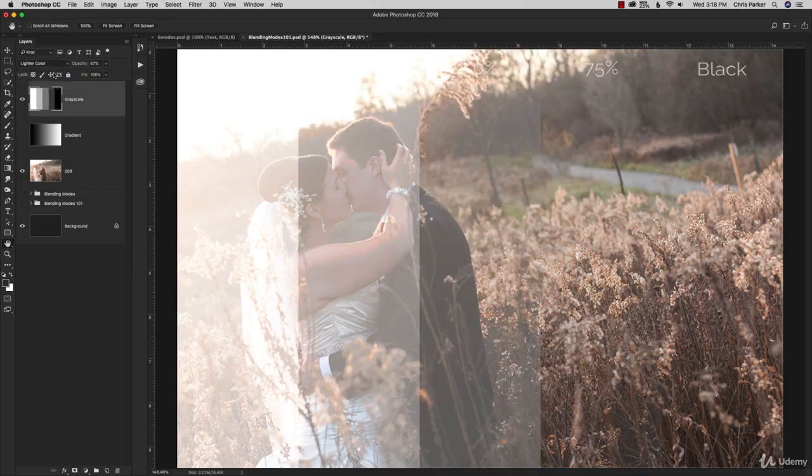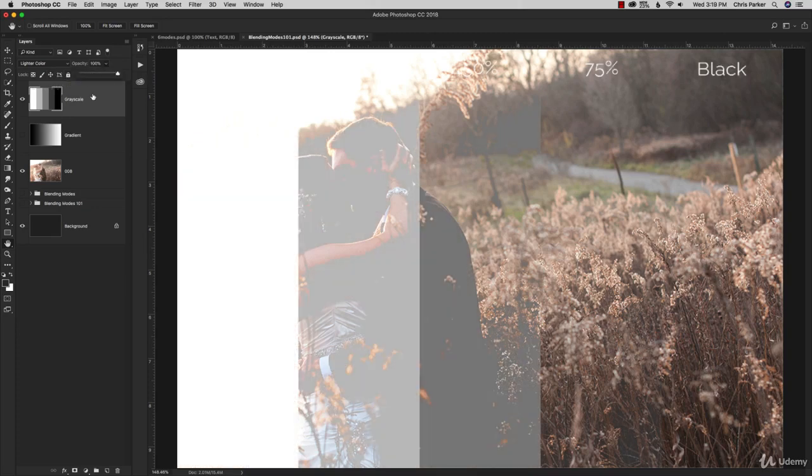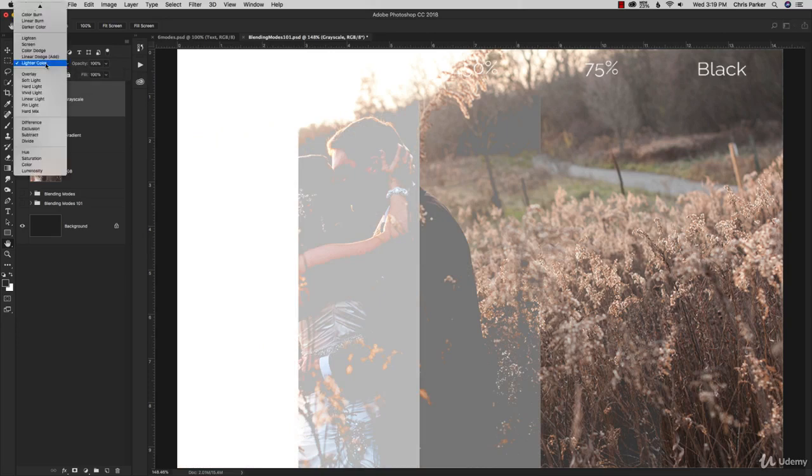All right, so the last one is lighter color, and this one really fades out the image below it and removes a lot of the contrast. All right, so that's the lighten blending mode group. In the next lesson, we're going to take a look at the next group of blending modes, which consists of the contrast group.